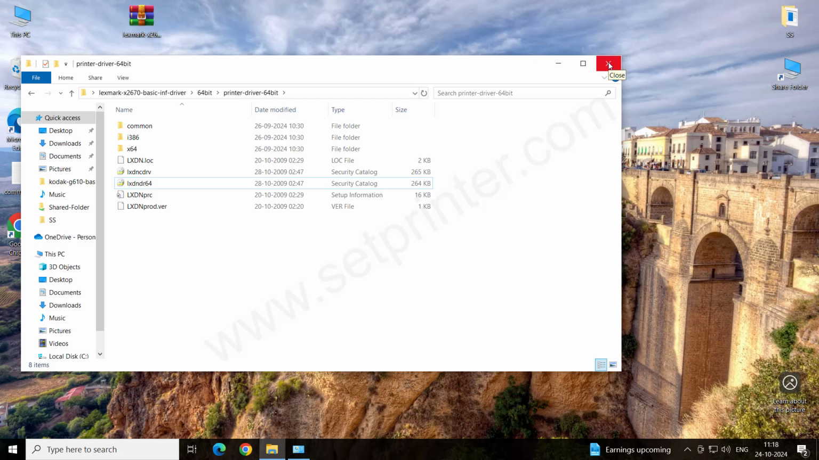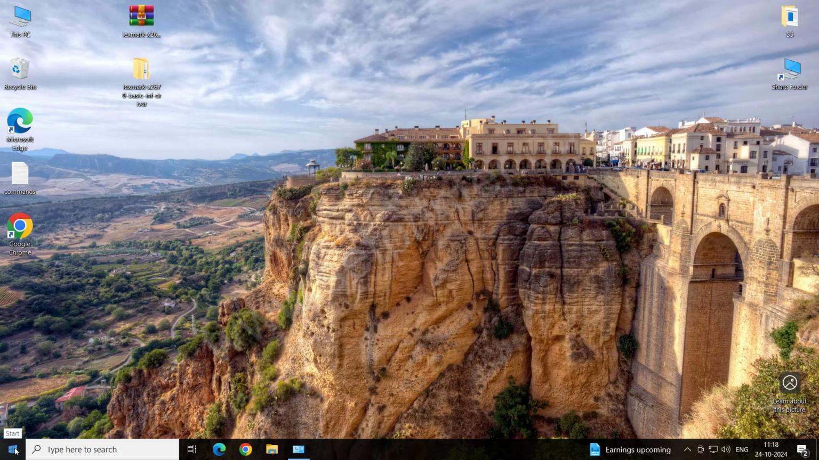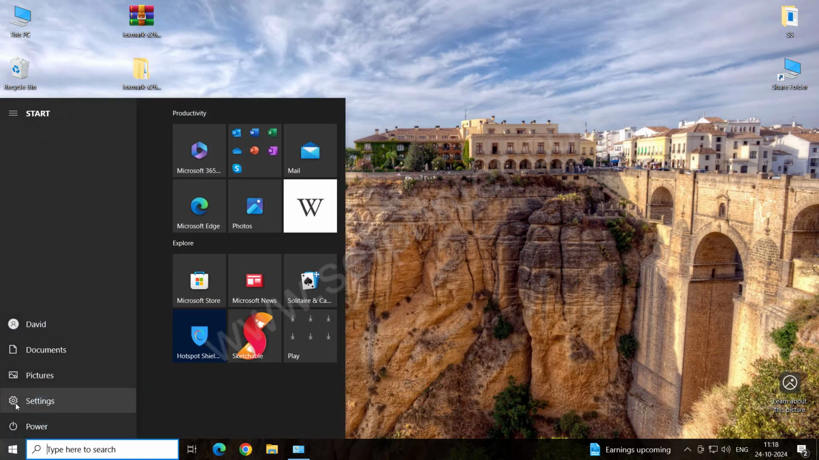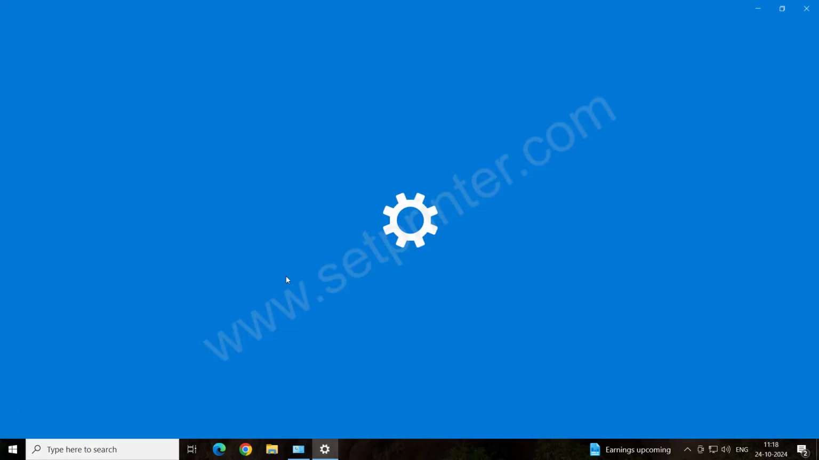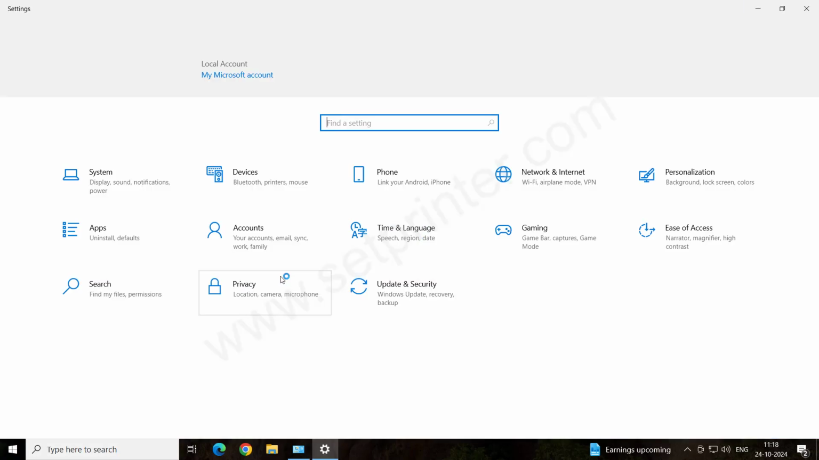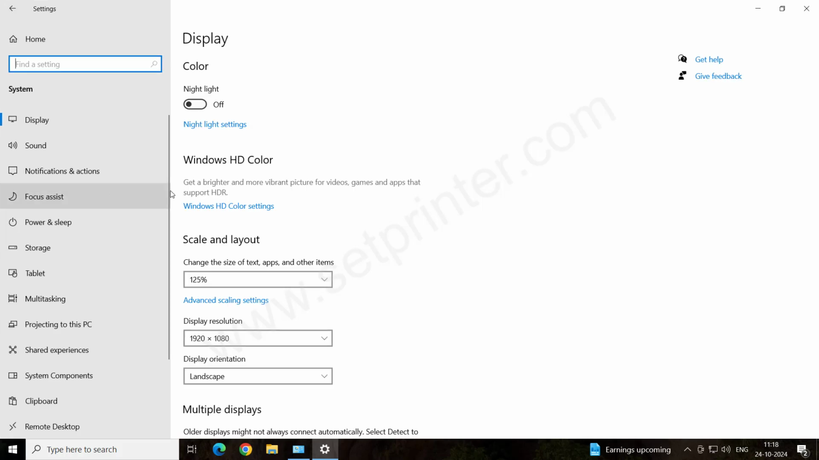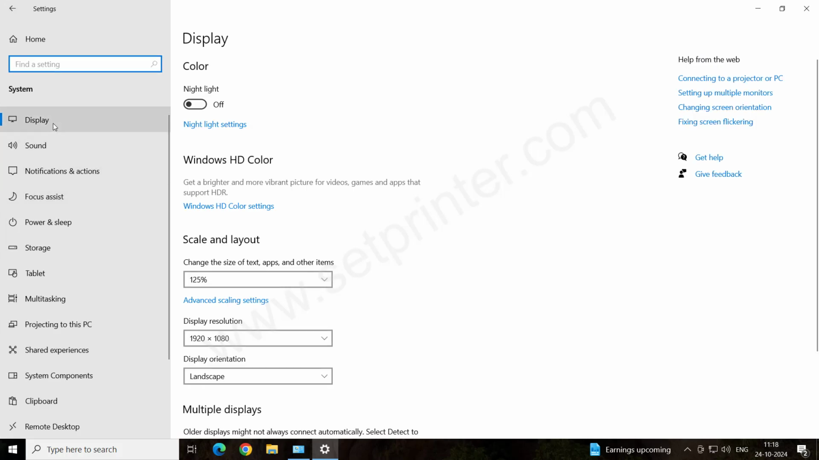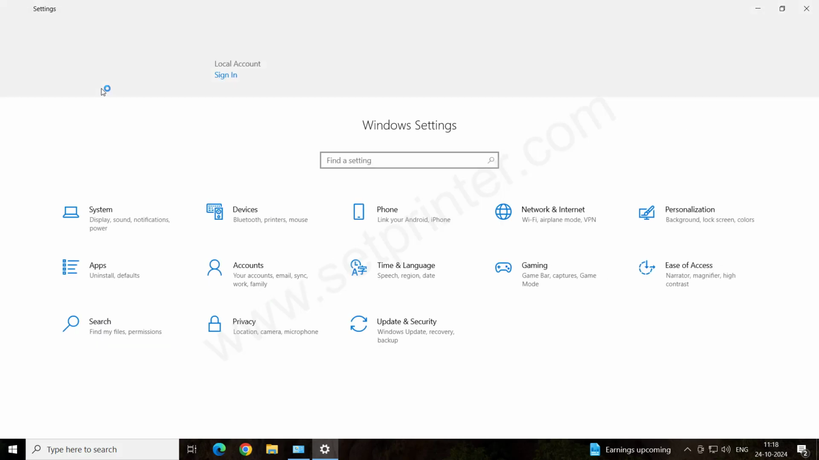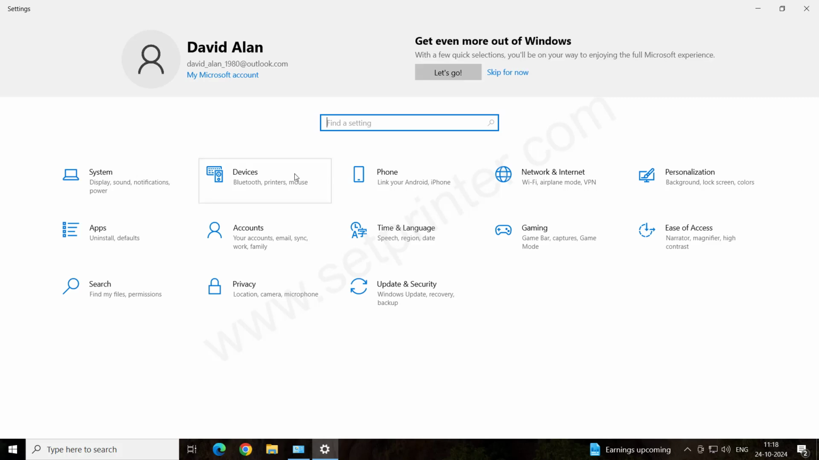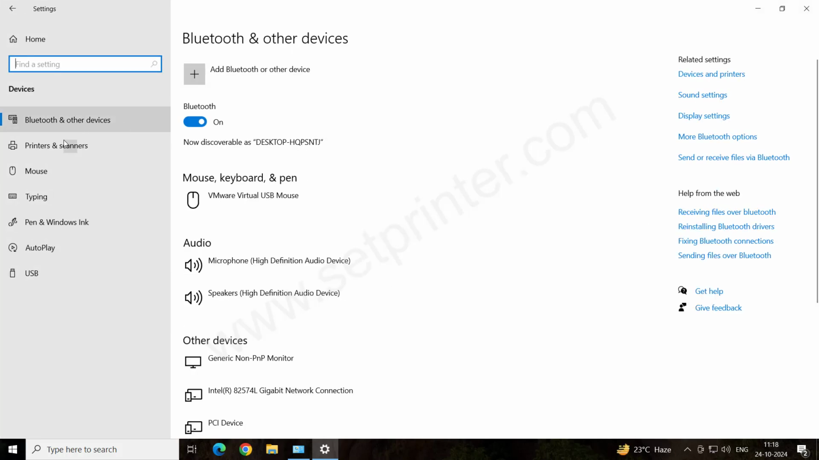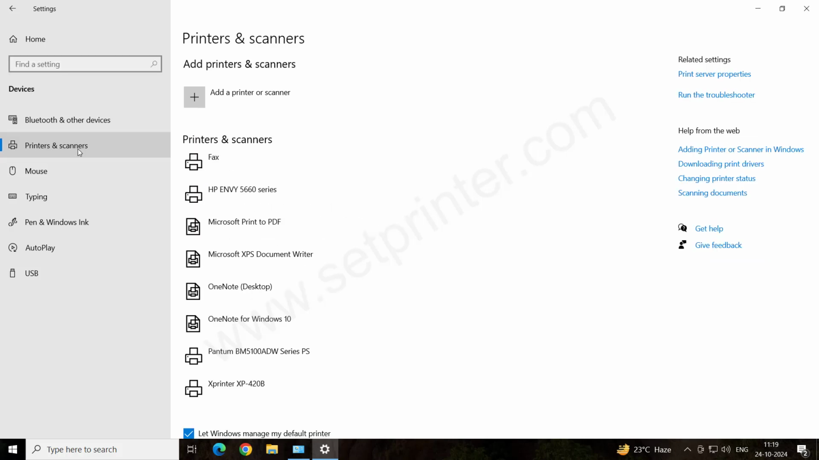Close that folder and click on the start button. Click on settings. Click on system. Then go back and click on devices, not system, click on devices, click on printer and scanner. This is a Windows 11 computer. Get the settings for Windows 10 according to your operating system.